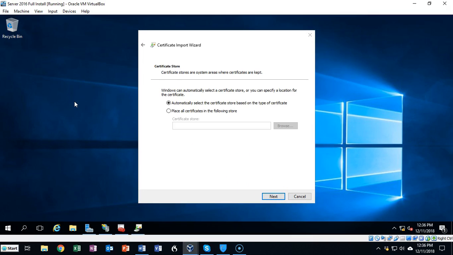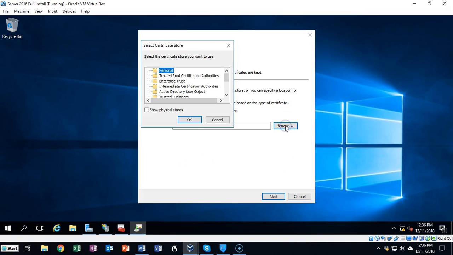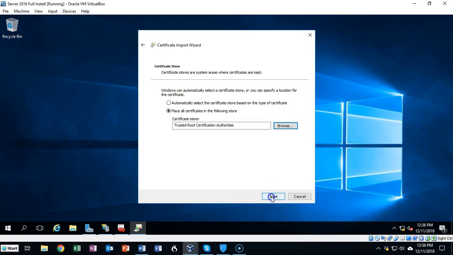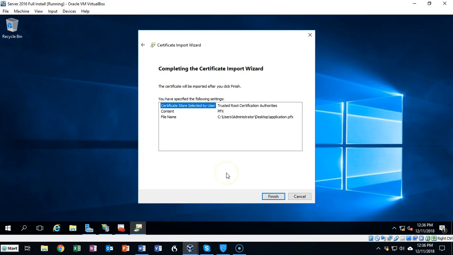On this next screen, we have to move the radio button down to the second option to place all certificates in the following store. We now click on the Browse button. We need to import the certificate into the same container that we exported it from on our server. To do this, we just select the Trusted Root Certification Authorities. Click OK. You can click Next. And now you have the completing the certificate import wizard. Once you click Finish, you will be told that the import was successful.